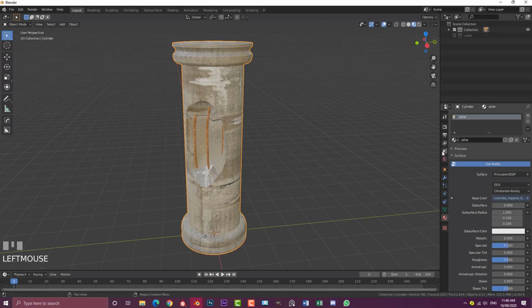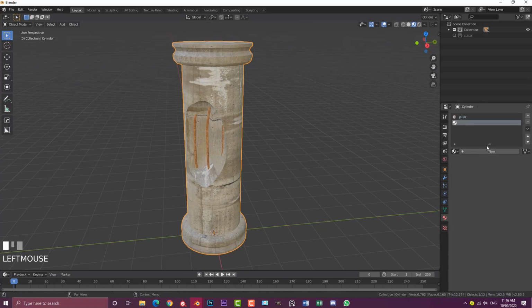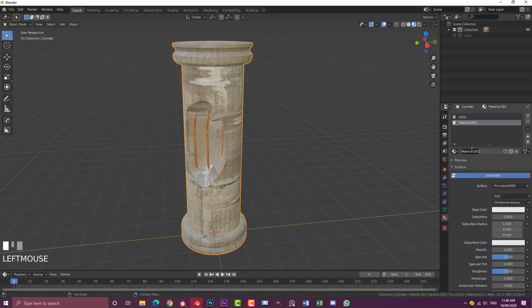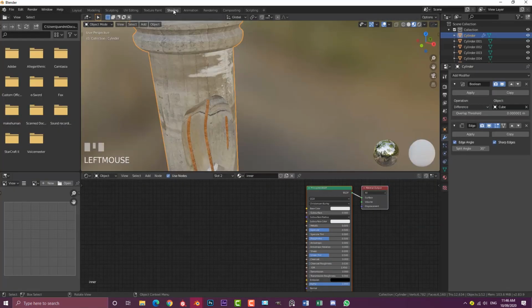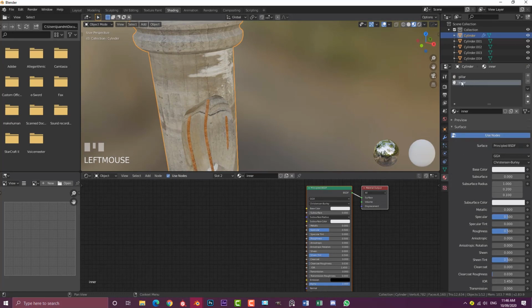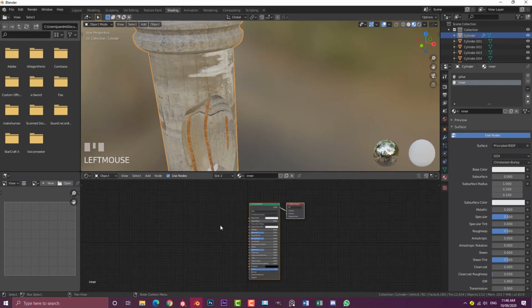We're going to go to our materials tab, click on the little plus here. Let's go new and let's call this inner. So I'm going to call it inner for inner material. Go to your shading tab or workspace, click on the materials here. Make sure that the inner material is selected.